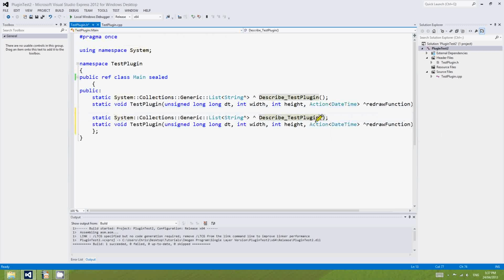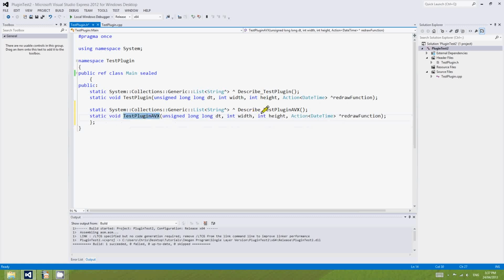Okay, so I might just call these AVX, but otherwise it's the same. So that's just the name of the describe test plugin function and the test plugin. This version has an AVX on the end. You can call that whatever you want.